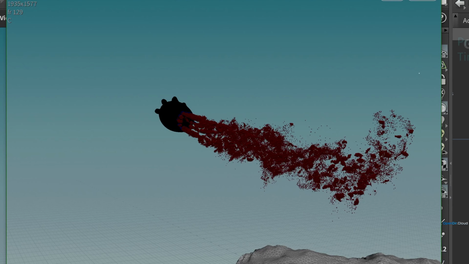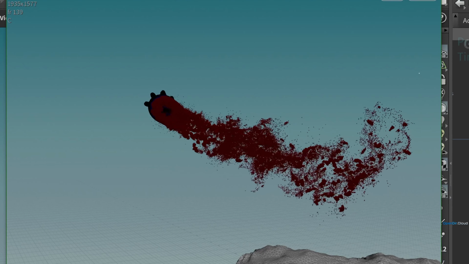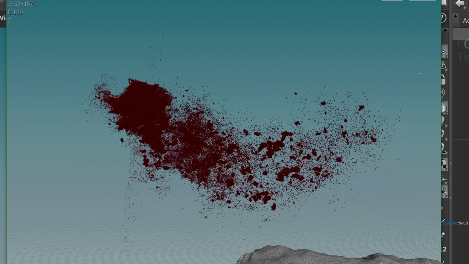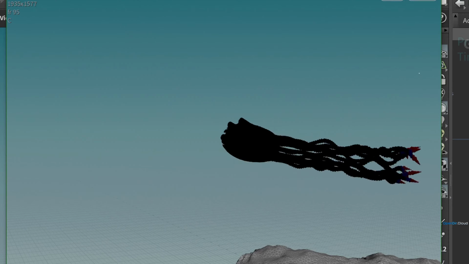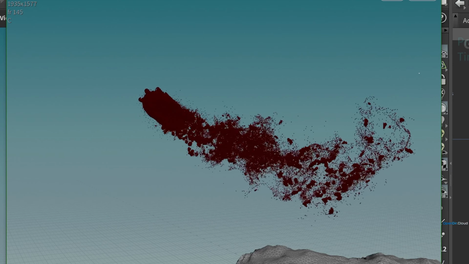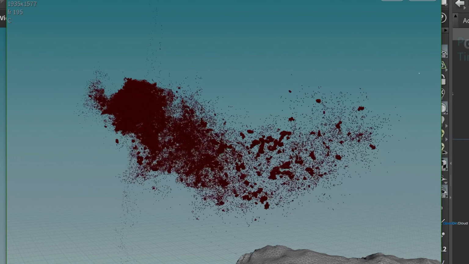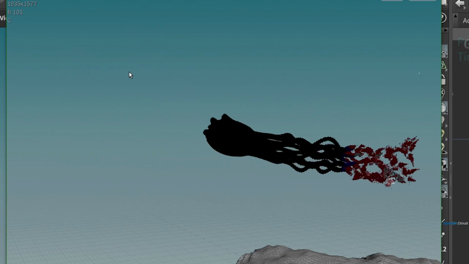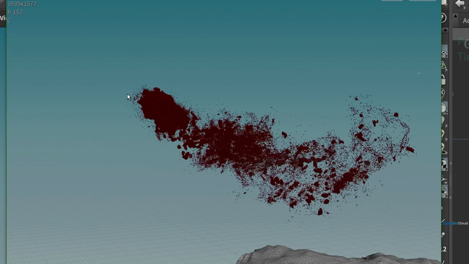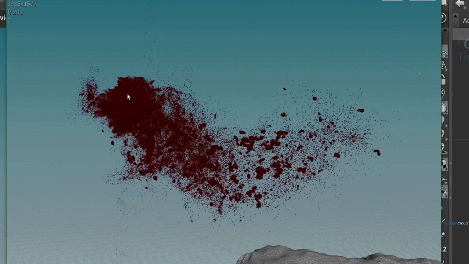Now after caching the relaxed points and rerunning our grain simulation, we have something a lot cleaner and a lot nicer like this. And we still do have a few grains exploding at the very end there, but overall the result is working much better.